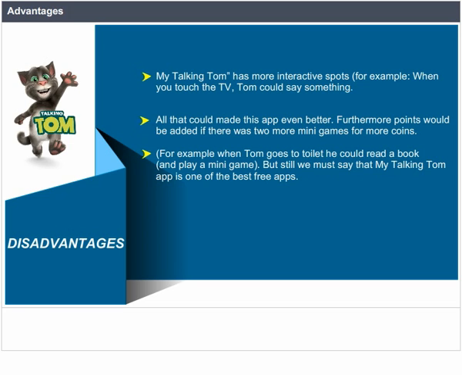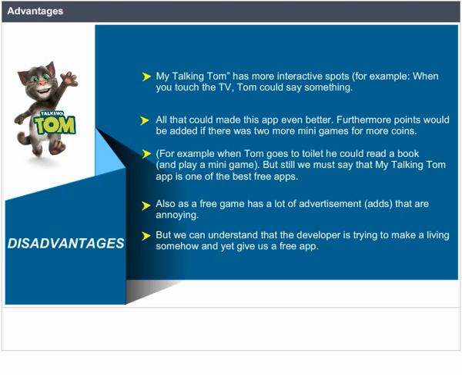But still, we must say that the My Talking Tom app is one of the best free apps. Also, as a free game it has a lot of advertisements, ads that are annoying, but we can understand that the developer is trying to make a living somehow and yet give us a free app.